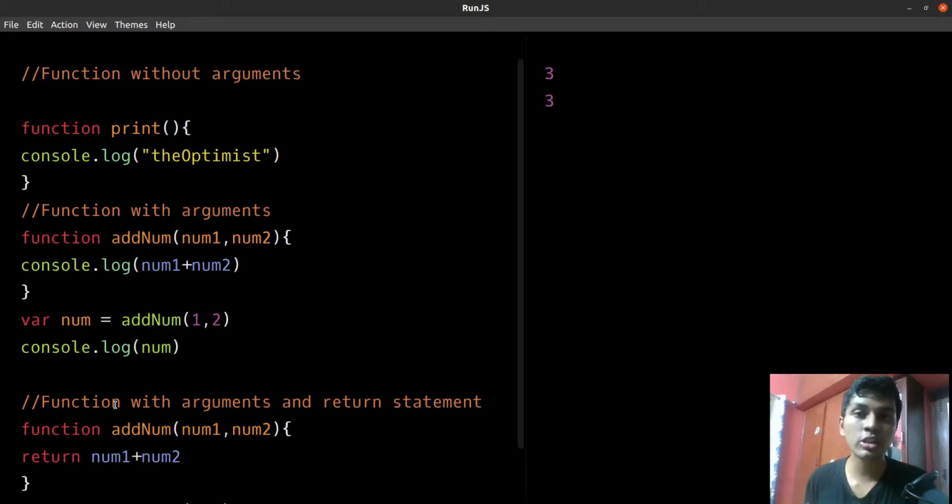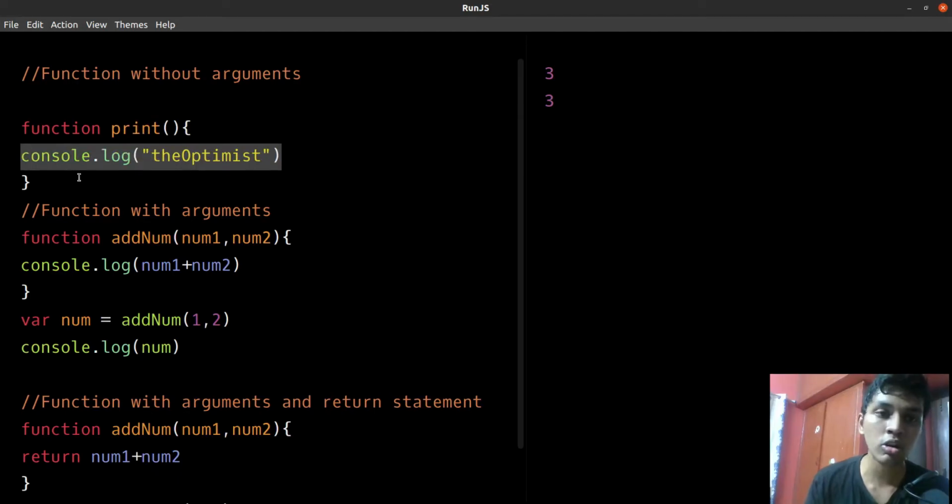Arrow functions were introduced in ES6. Arrow functions are a simplified way of writing functions, but they might be quite tough to wrap your head around in the beginning. So here we have code from the previous video where we already understood what functions are. So this will help us easily understand what an arrow function is. First, we have a function without arguments. The name of the function is print over here, and all it does is console.log the optimist.